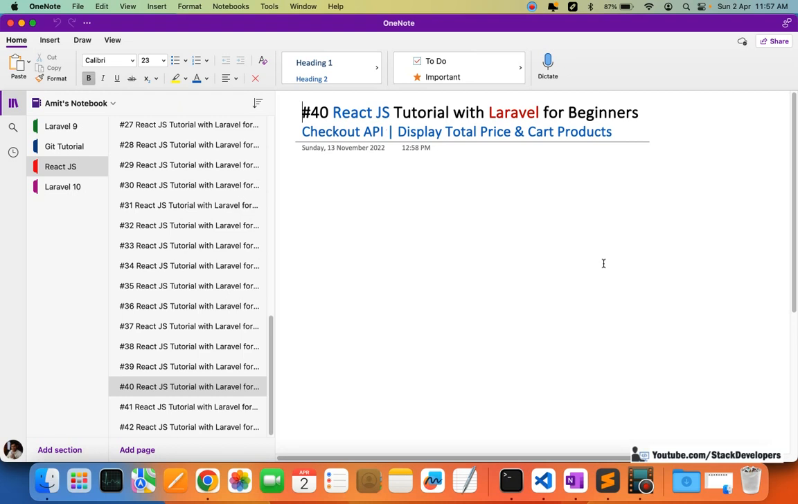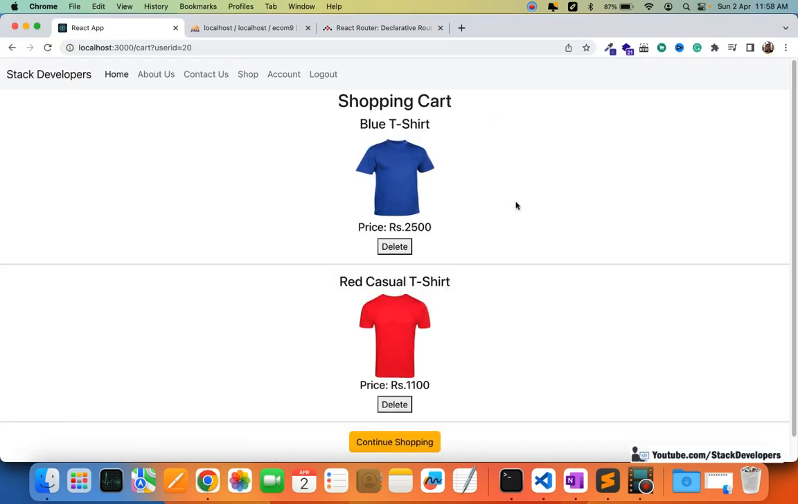And in this video, we are going to work on the checkout API and we are going to display total price and cart products in the JSON of the checkout API that we are going to use for our React app. So in the last video, we were able to show the cart page for our React app.